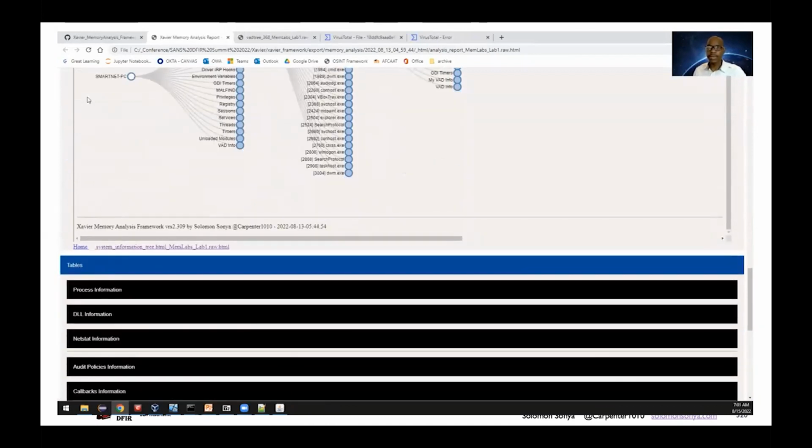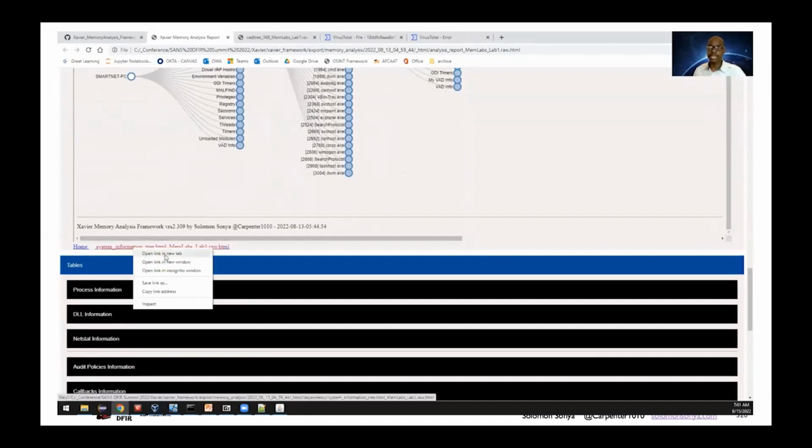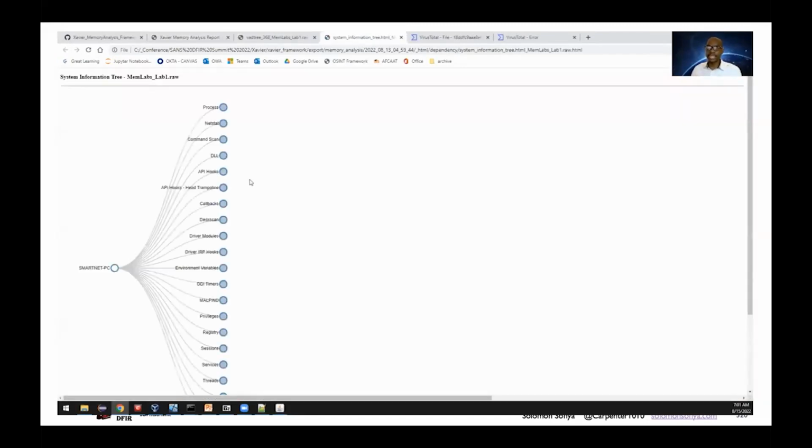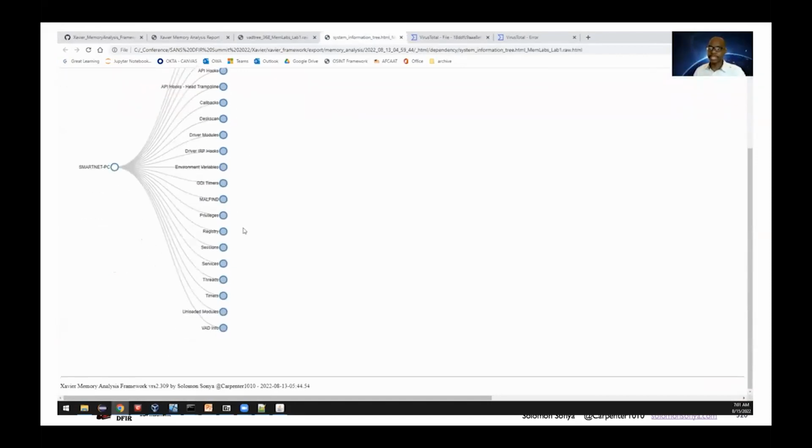On this side, you'll notice on every one of these frames, there is a relative link to a bigger table or bigger graph. So I can click on any of these links, open in a new tab, and that will give us a cleaner view that I can further interact with, just the details that I was looking at previously.